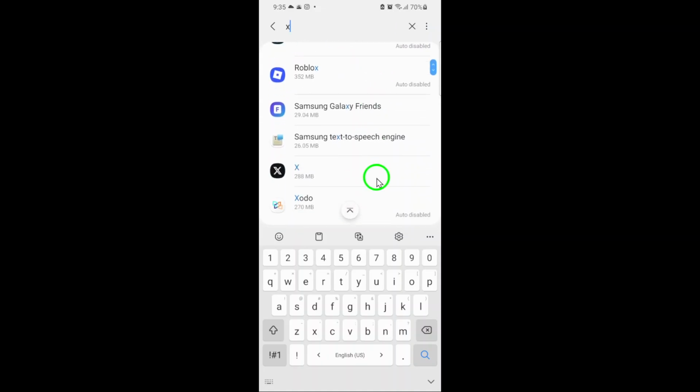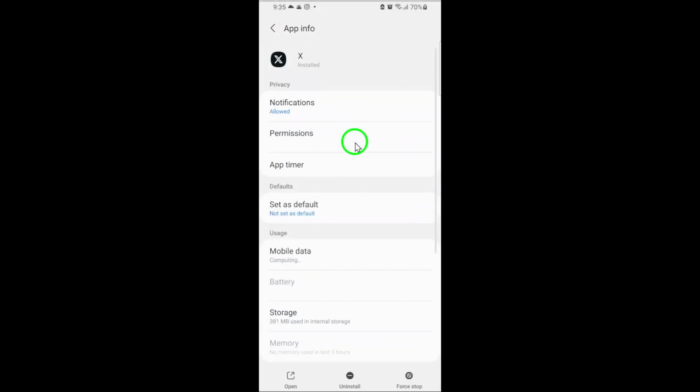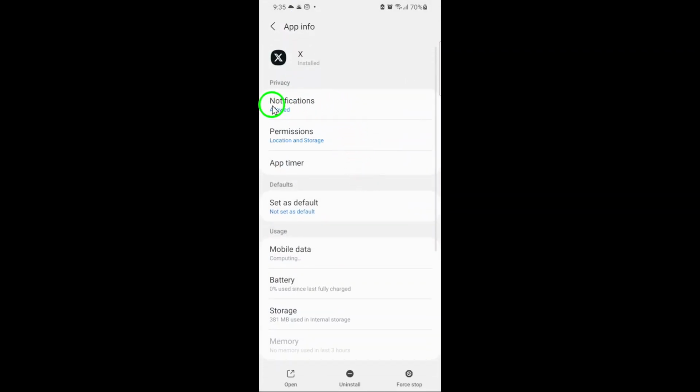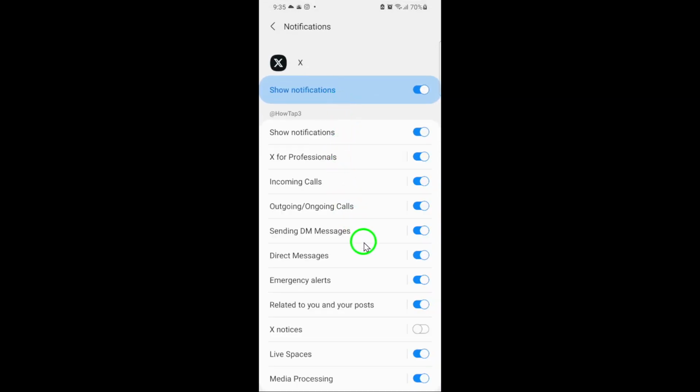This will open the app info page where you can customize various settings related to the app. From here, tap Notifications. This is where you control all notifications coming from the X app. Look for and tap the option labeled Notification Categories. This option lets you manage different types of notifications separately.